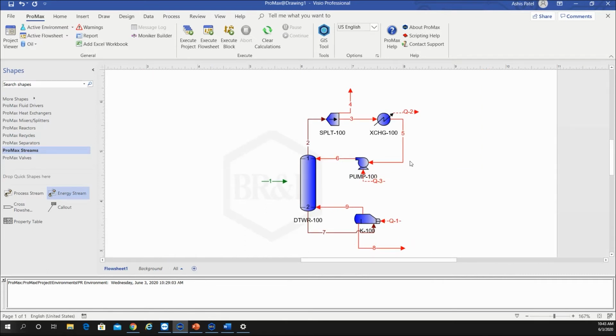Now I want to go about specifying my blocks because as we can see, our blocks here are all blue. Now a blue block means that you have the minimum amount of connections, connection points populated on those blocks. For example, my pump needed an inlet stream and an outlet stream, as well as an energy inlet stream before it turned blue. But the streams around it are still red, which means that they're missing some type of specification.